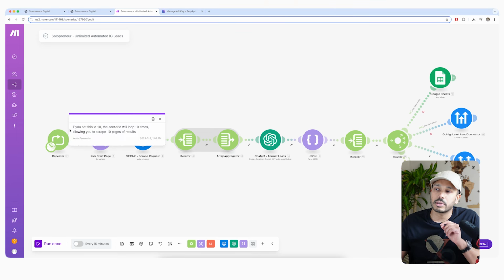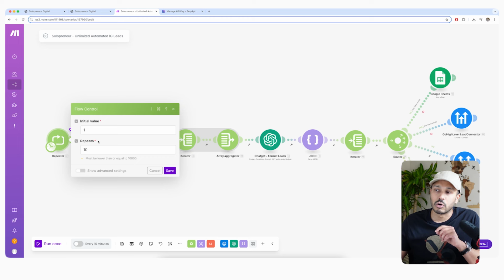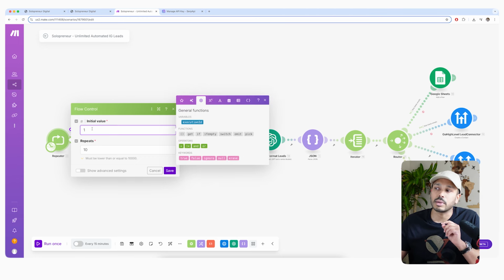Click the little note and you'll see that I've left you a note here that says, if you set this to 10, the scenario will loop 10 times, allowing you to scrape 10 pages of results. You can see here, it repeats 10 times, and the initial value here means it starts on page 1. If you want it to actually start on page 11, because it repeats 10 times and scrapes 10 results at a time, then you would actually set this to 11.